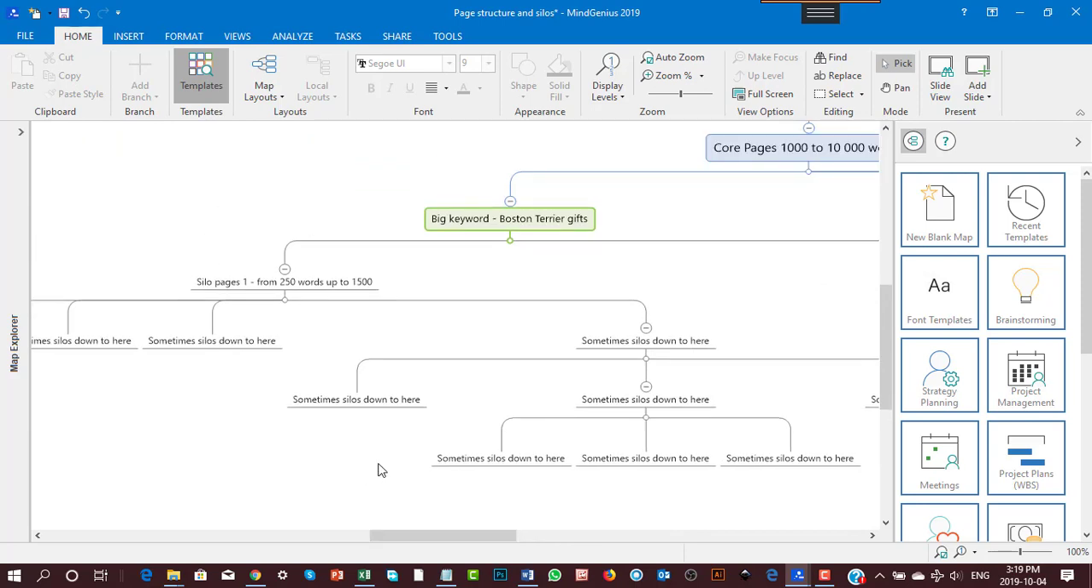And it's important that they're categorized. So the reason it's in a pyramid or in a silo structure is that they are related. These are all related to that, and these are all related to that. And all of these are related to that, so that's important. Okay. Now, this video is not about silo structure keywords. It's actually about long tail keyword pages.